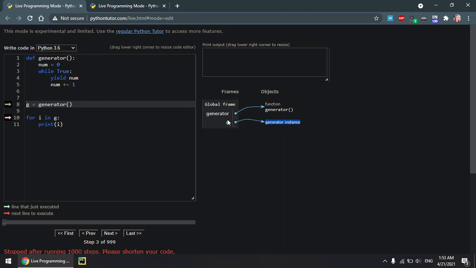Why it's called a generator is due to the yield keyword inside the function. This yield keyword, as long as it's inside a function, means that function will always return a generator instance on its call. So G is going to be the generator instance that we're going to iterate over.